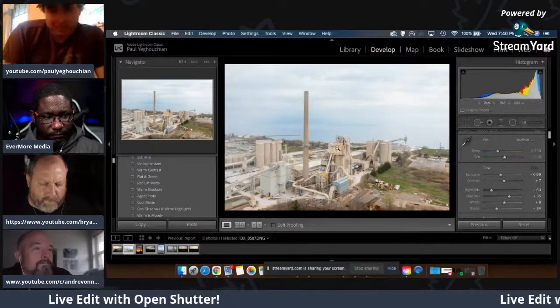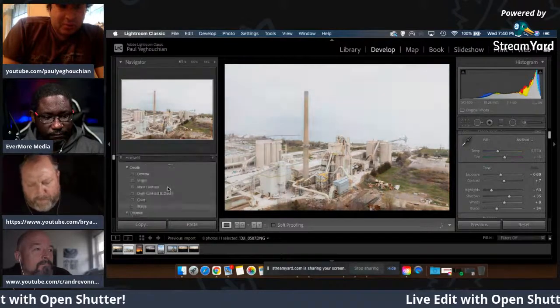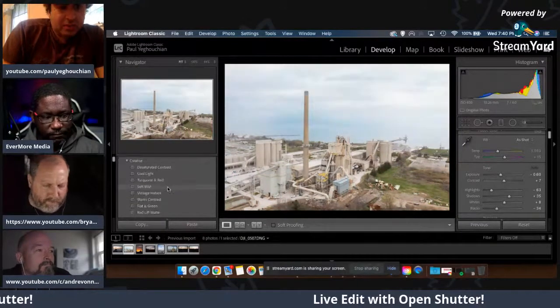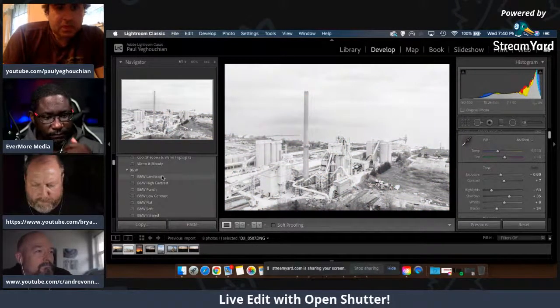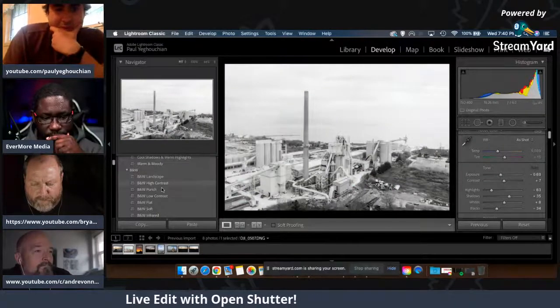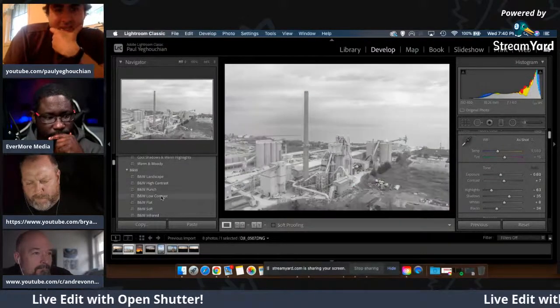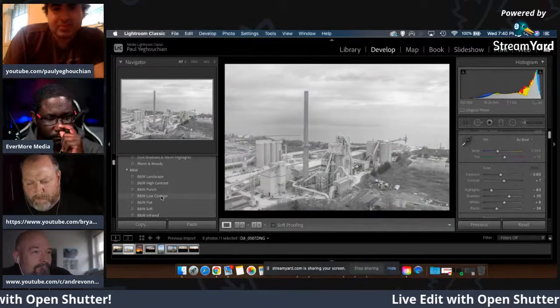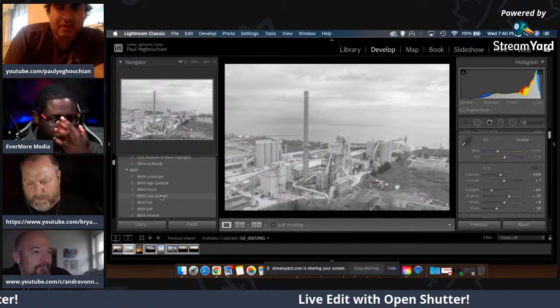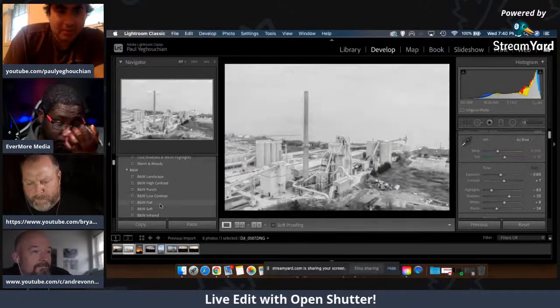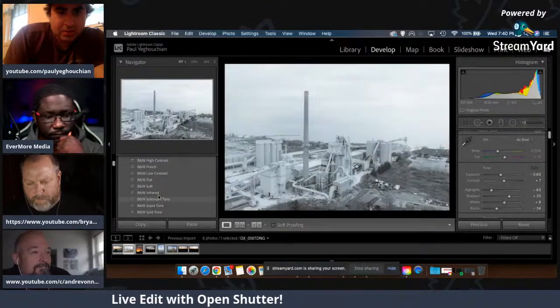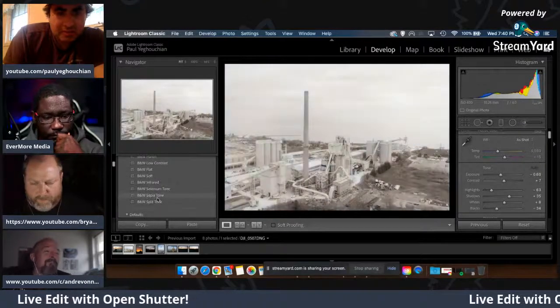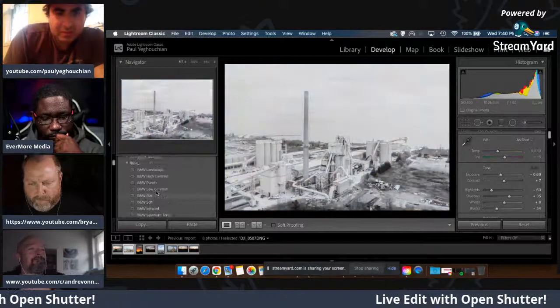So usually I'll just go through the presets in Lightroom, and I'll just kind of go through and see what happens. Because this is obviously like an industrial vibe to it. I just want to see something that pops, makes it a little bit more. Nothing really comes to mind here.